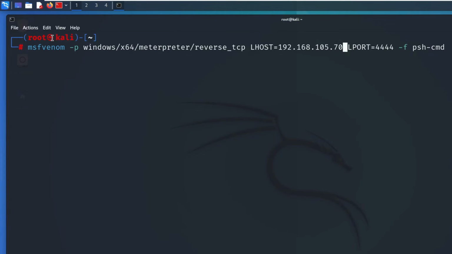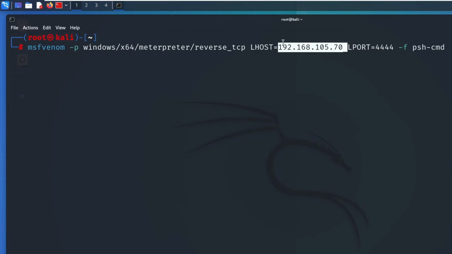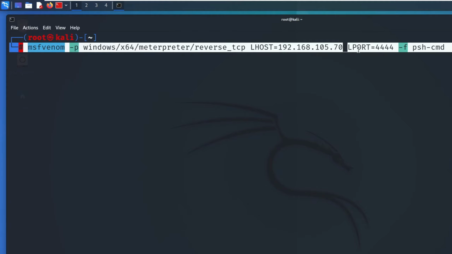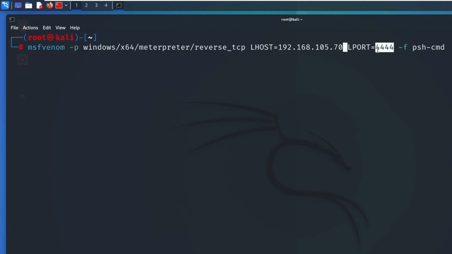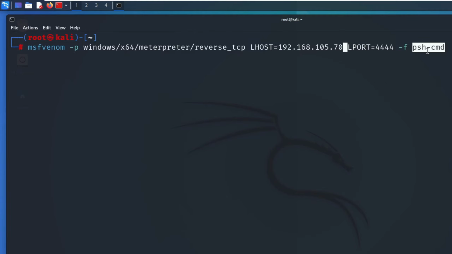Let me explain this command. MSFvenom is Metasploit's tool for generating payloads. -p specifies the payload. This payload creates a reverse TCP connection to the attacker's machine and spawns a Meterpreter shell. windows/x64 indicates the payload is for a 64-bit Windows operating system. LHOST is the IP address of the attacker's machine or your Kali Linux machine that will receive the reverse connection. LPORT is the port on the attacker's machine that will listen for the reverse connection. -f specifies the output format. psh-cmd generates a payload as a PowerShell command that can be run directly in the Windows command line. Okay, now just hit enter.